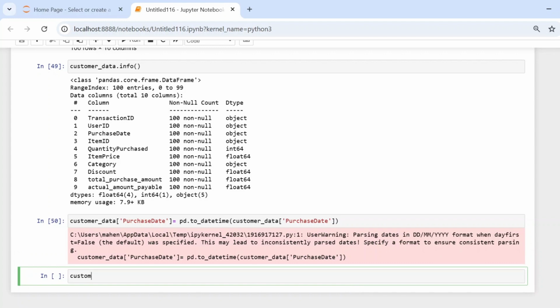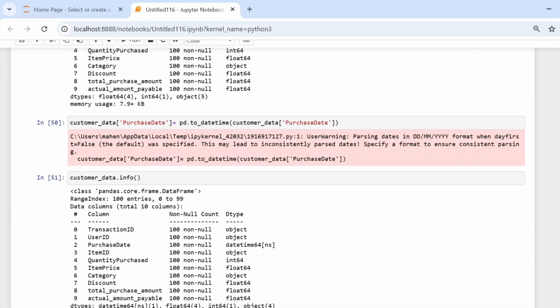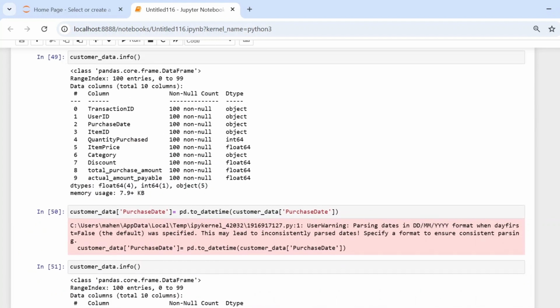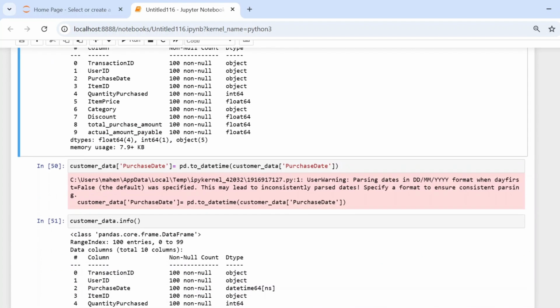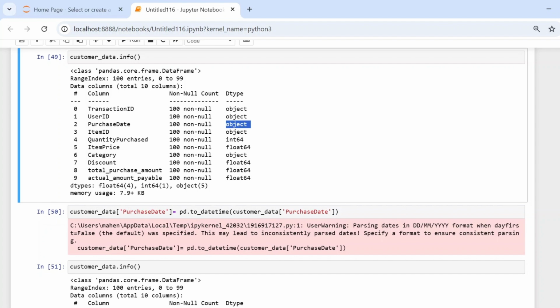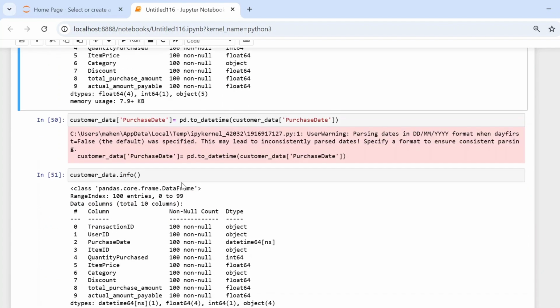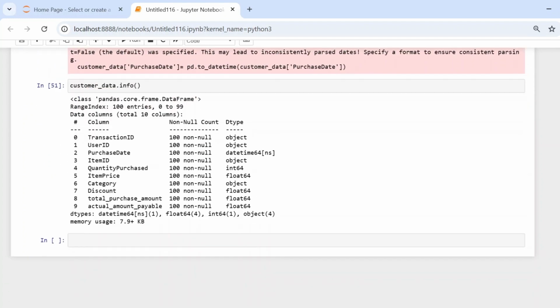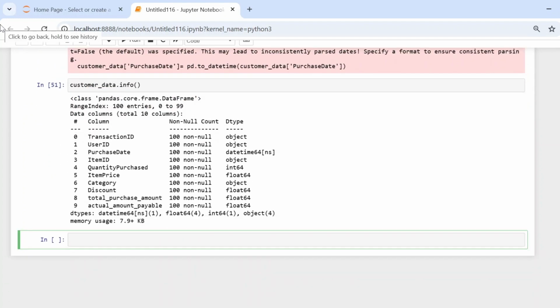Now we'll see customer_data.info. If you observe here, the purchase date is in object format, and we converted that into datetime format. The object is in string format. This actually is a string, right? So we cannot compare the values, it will return some error. That's why we need to ensure that the particular column is in date type, and then we can compare easily, right?